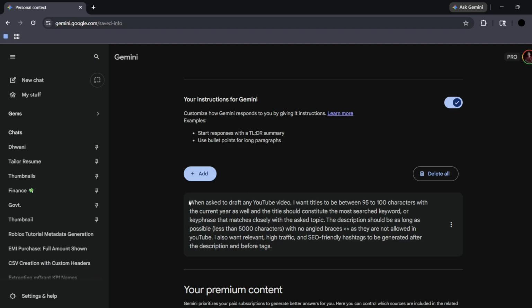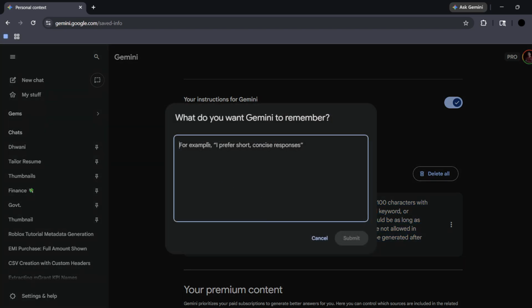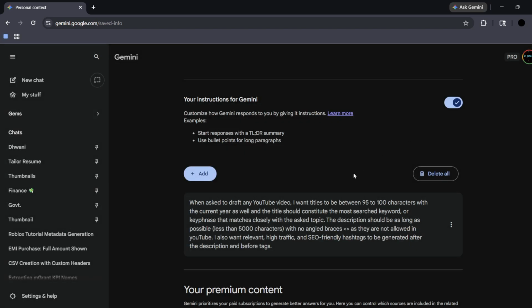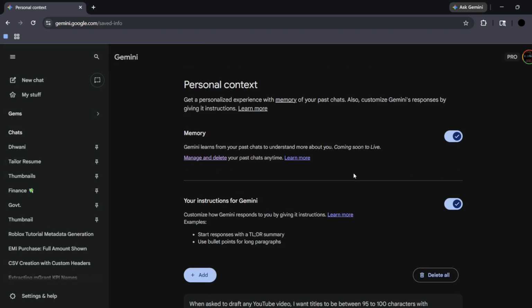As you can see, I have already added a personal instruction in Gemini, as you can see right here. To add any instruction, you can click onto this add button and type in the instruction that you want and click onto this submit option, and your personal context information will be submitted.